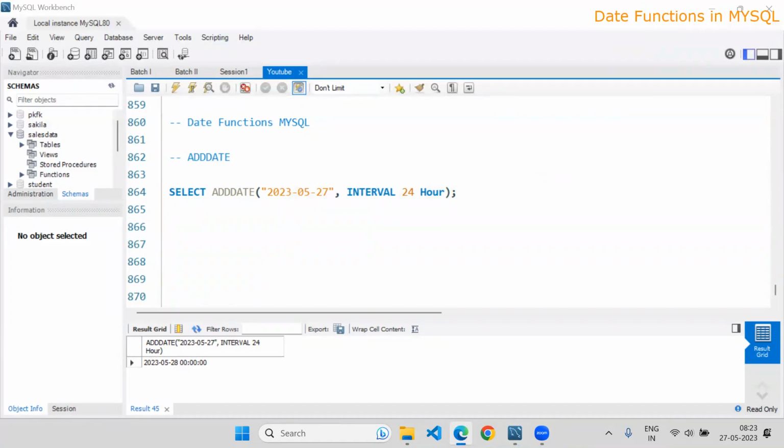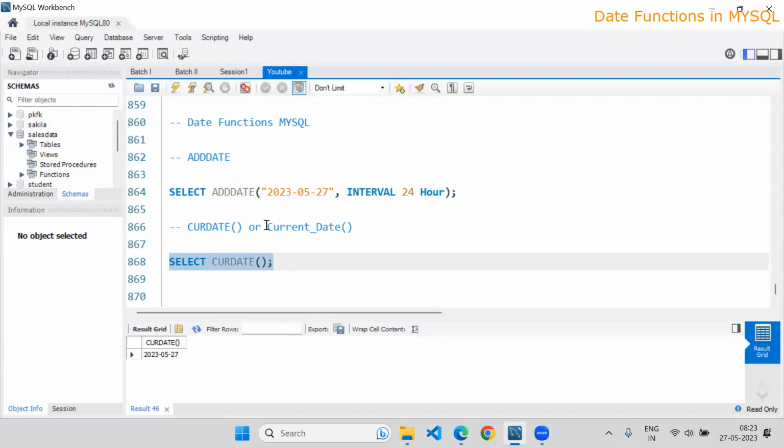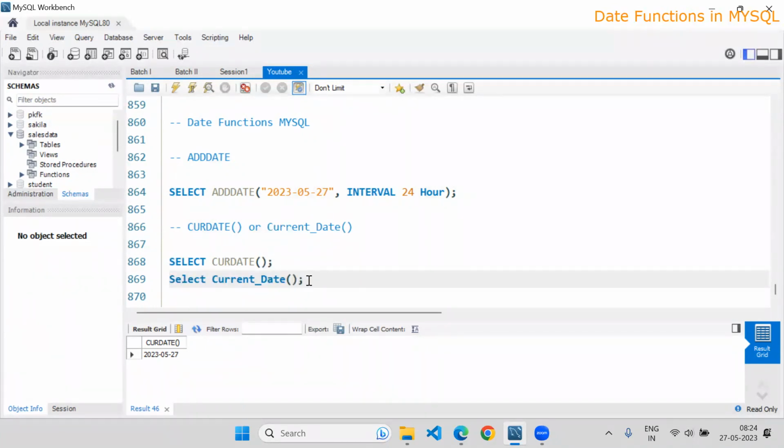there is a function called CURRENT_DATE. So this is a function you can use, or there is a function called CURRENT_DATE(). These two are going to give us the same result. If I say SELECT CURRENT_DATE, you don't need to pass anything because it will pick your system date automatically. We will get the same output by using the next statement, CURDATE. If I execute, we are getting the same thing.